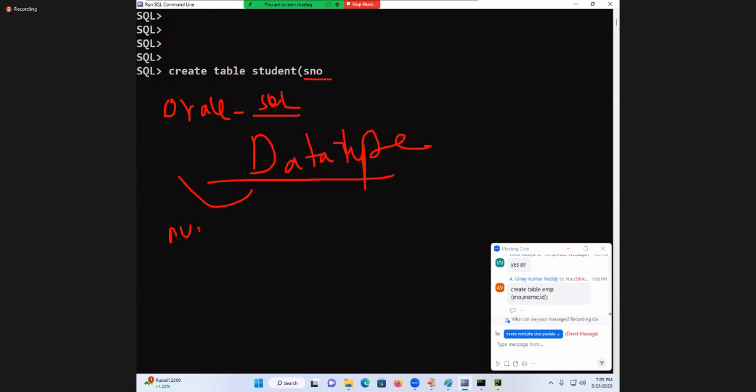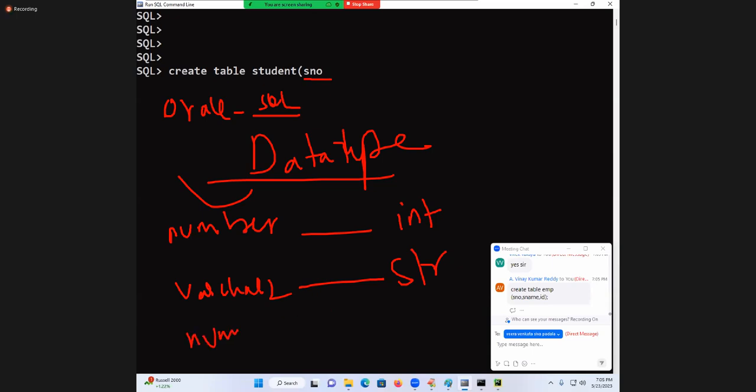Number type is like an integer data type in Python. And varchar2 is like a str data type. And number of integer part comma decimal part is something like float. Like that, some data types are there in Oracle.